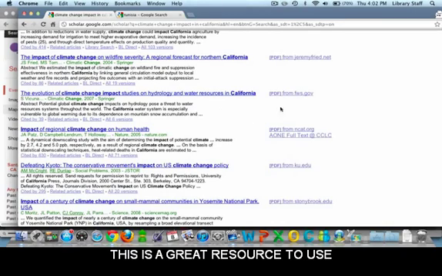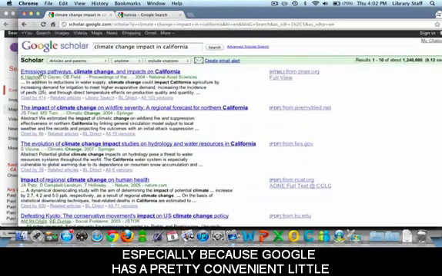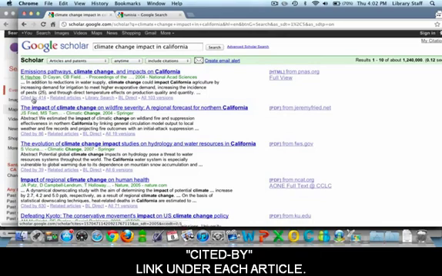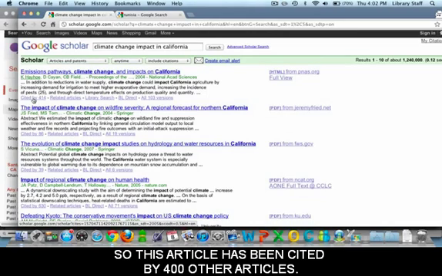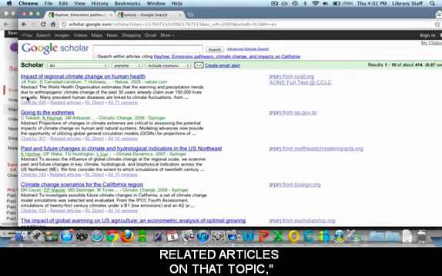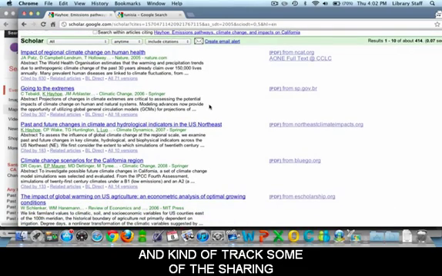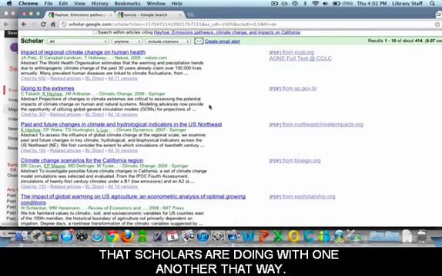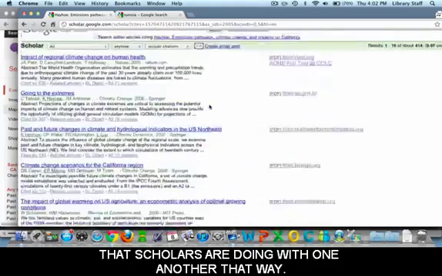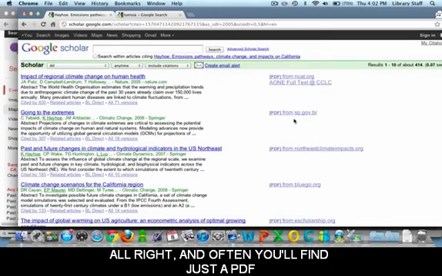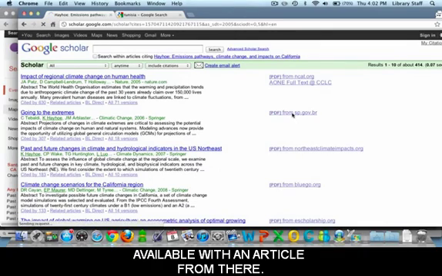This is a great resource to use, especially because Google has a pretty convenient little cited by link under each article. So this article has been cited by 400 other articles. So I can open that up and say, okay, what are the other related articles on that topic, and track some of the sharing that scholars are doing with one another that way. Right. And often you'll find just a PDF available with an article from there.